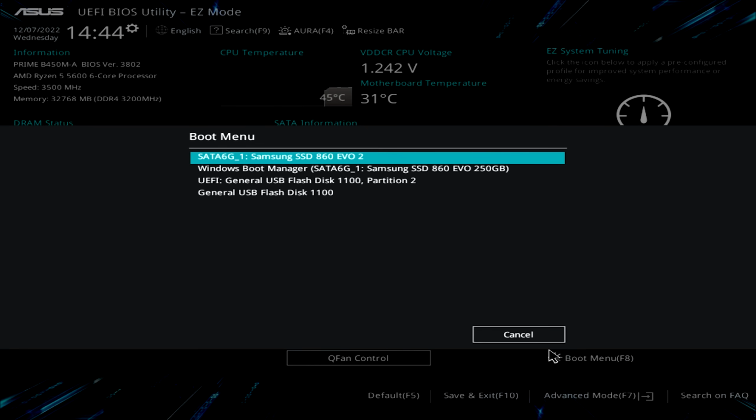But I'm gonna go ahead and push this now, and it gives me these different options right here. Now I could boot from the Windows Boot Manager, but that's not really gonna help us much now, is it? We wanna go ahead and boot from the USB thumb drive. And for that, I'm gonna go ahead and click on the UEFI General USB Flash Drive. However, you can also boot from regular MBR as well.